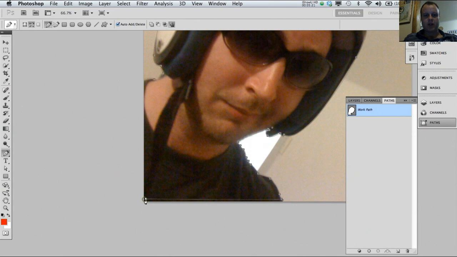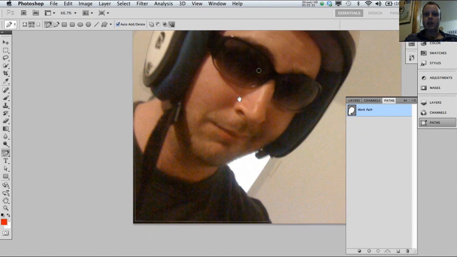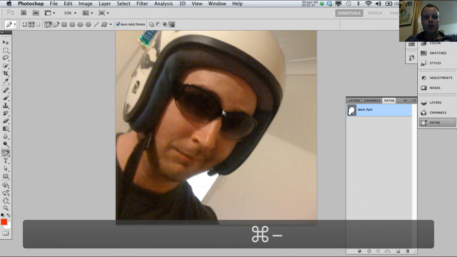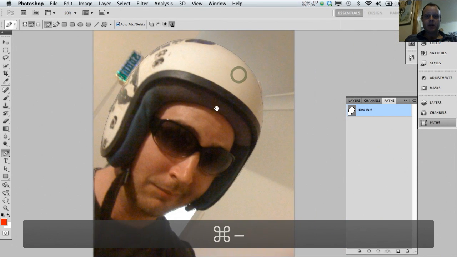Then we'll just roughly grab this left-hand edge of the document and then come back to our original point. When we come back to our original point, a little round circle appears next to the mouse cursor, and at that point I can just click the mouse and my path is complete. So we now have a path that goes all the way around our character.